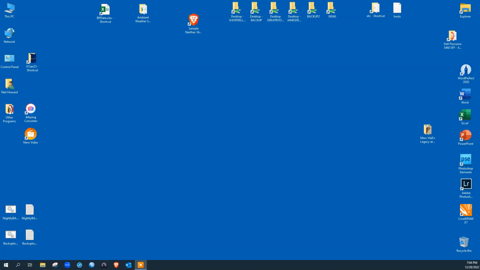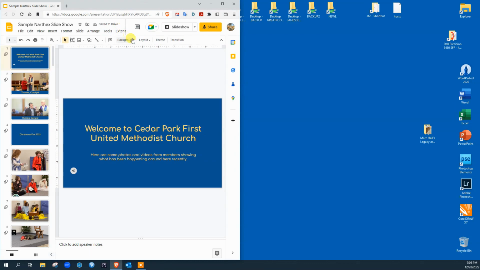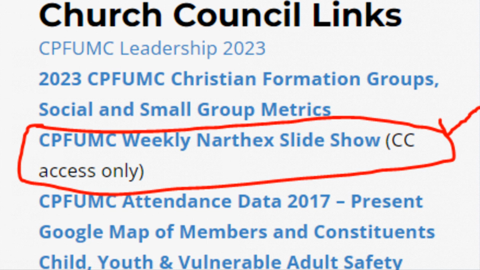All church council members have edit access to the online Google slideshow. I've got it as an icon on my desktop, but you can add it to your web browser as a shortcut or a bookmark so that you have convenient access to it. Note also that the particular link for this slideshow is on the Church Council CC page. So if you haven't bookmarked it, you can always find it there.